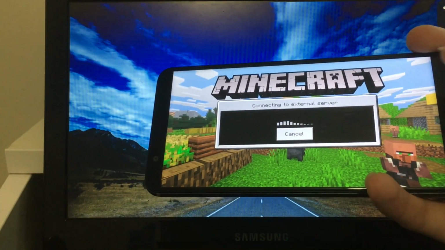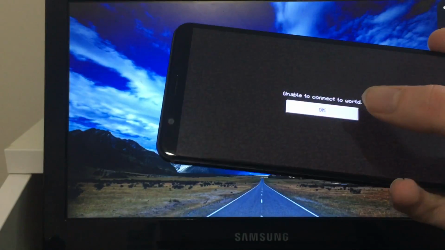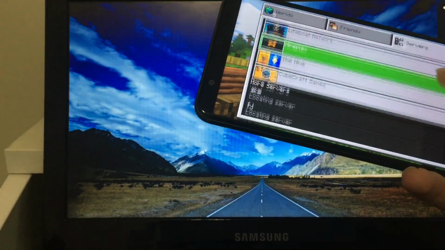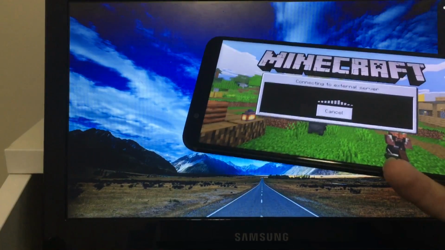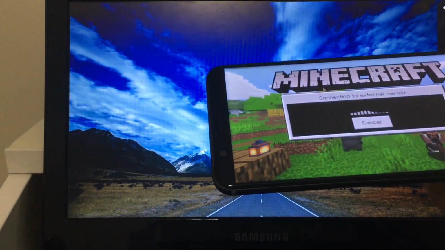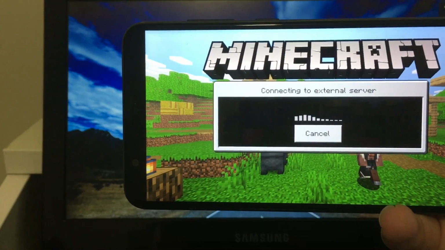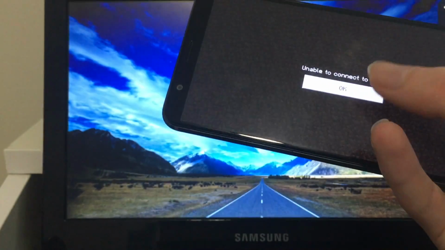So if you see this connecting to external server message, don't be worried. And if it says unable to connect to a world, don't be worried. Just keep trying, and it will work eventually. I promise you guys. This is the local IP to your server. You're going to be able to connect to your server, I promise. So pretty much just wait for it to load, and once you're in, you're going to be good to go.